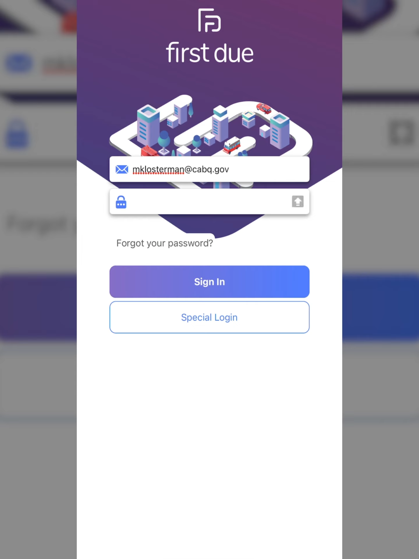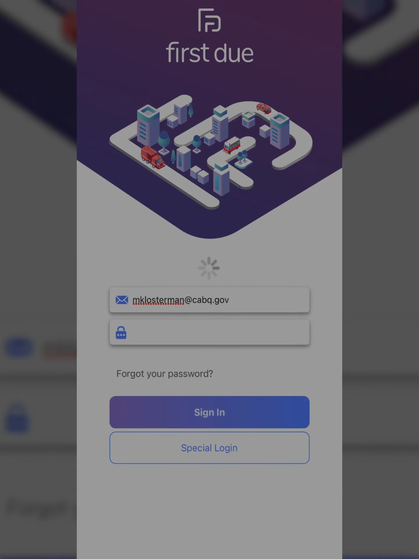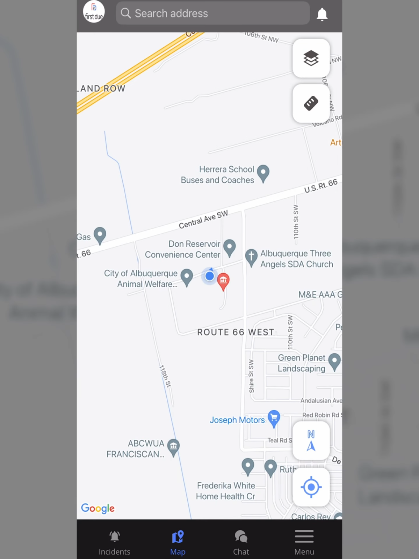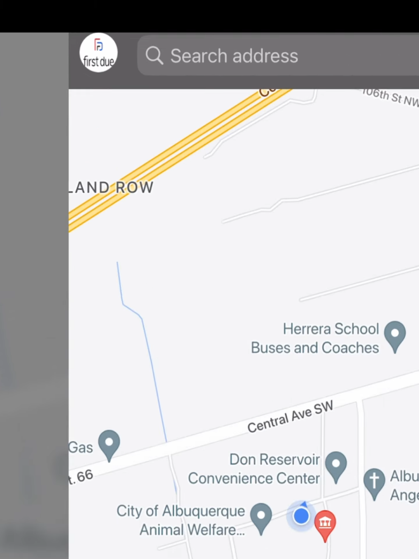So I'm going to enter my password and log in. So after you log in, you're presented with essentially what is the home screen for First Due. I'm going to talk about some features of the home screen here real quick. We're going to start in the top left corner and work our way around the app.